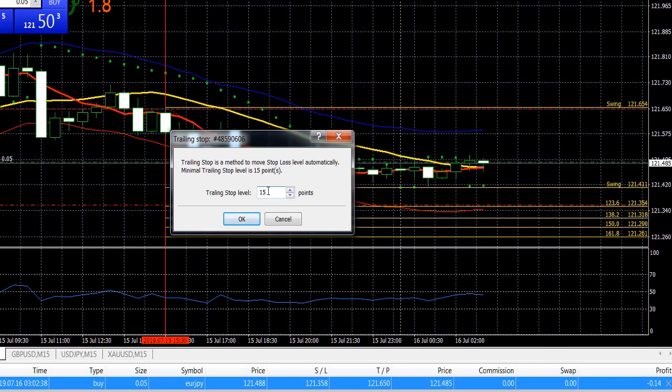Well, right here, this custom level says 15 points. That's not even 15 pips, so you have to add an extra 0. That makes it trail by 15 pips. You have to always remember when you see points, you have to always add an extra 0. So this is all manual.